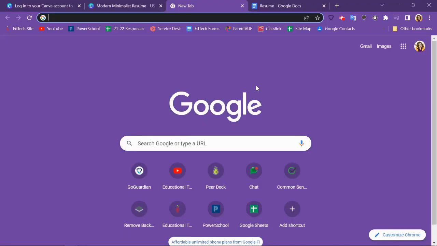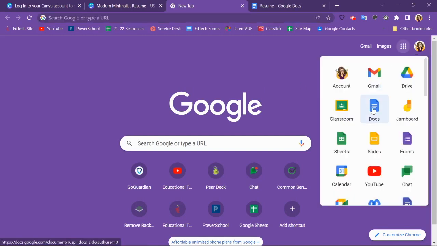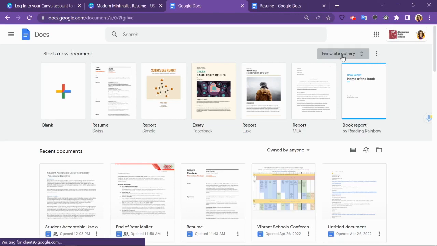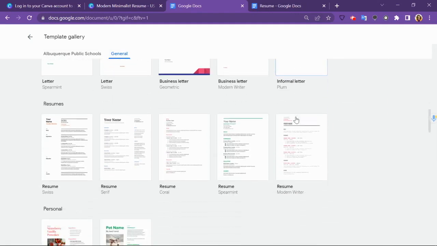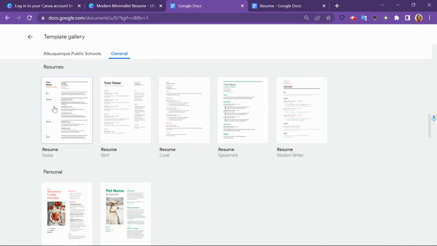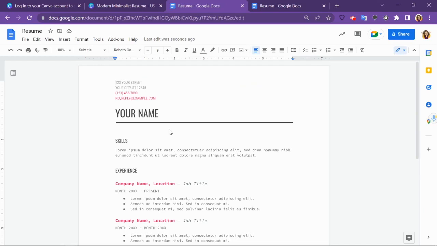One of the quickest ways to start a resume is to use a Google Docs template. Go to Google, go to your waffle, click on Docs, click here on the template gallery, and then scroll down to where it says resumes. There are 5 Google templates ready to go. You just click on it, and once it opens, that template is now in your drive.